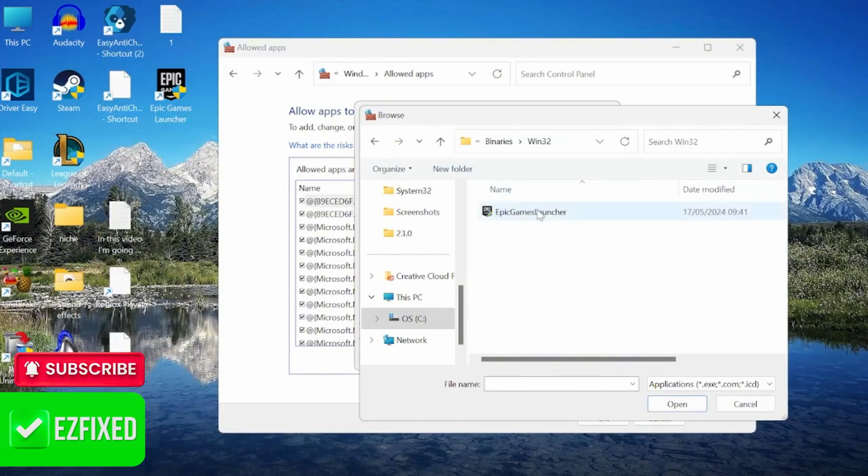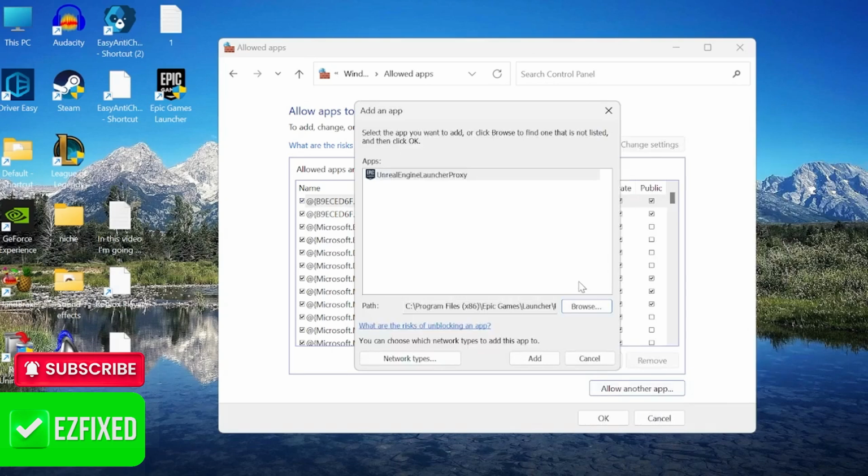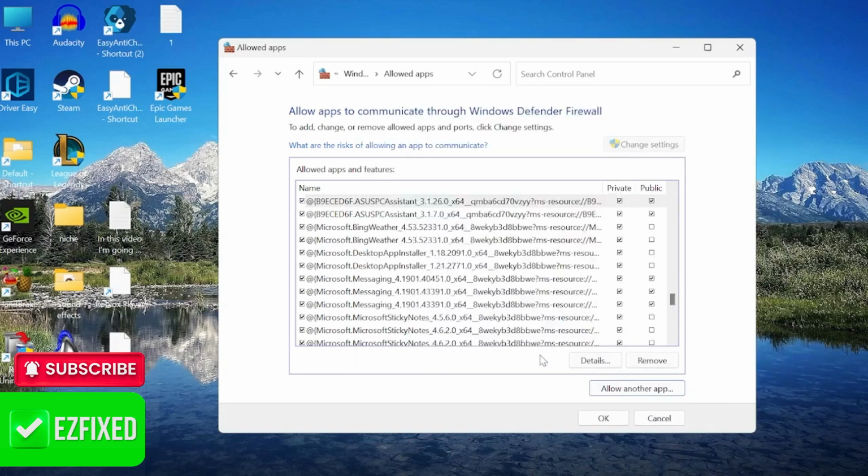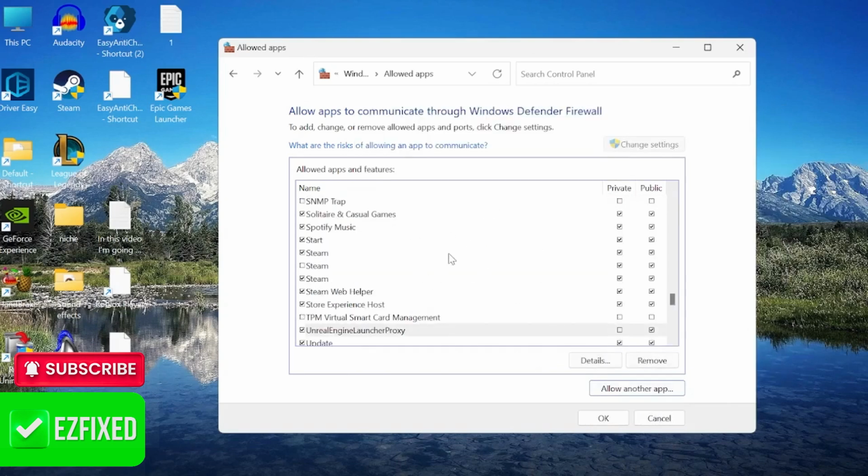hit Enter. All we need to do is select the Epic Games Launcher by double clicking it and then selecting Add to add it to the list of firewall settings. Inside of here it's listed as Unreal Engine Launcher Proxy, and you need to make sure both private and public are checked. And then we can hit OK to save the changes.